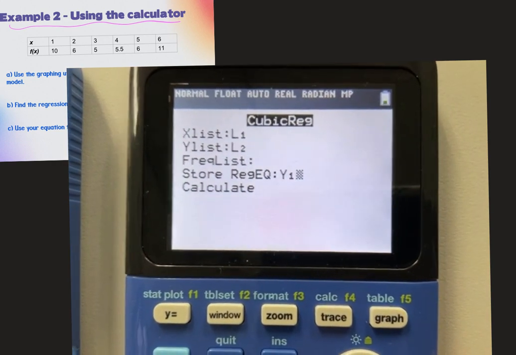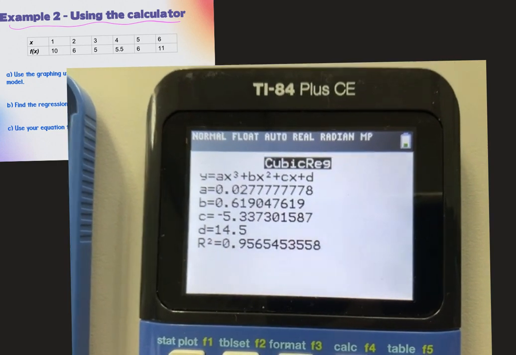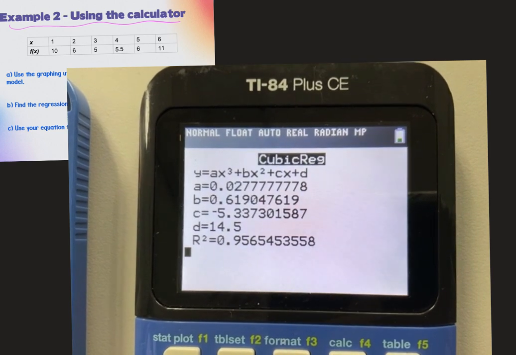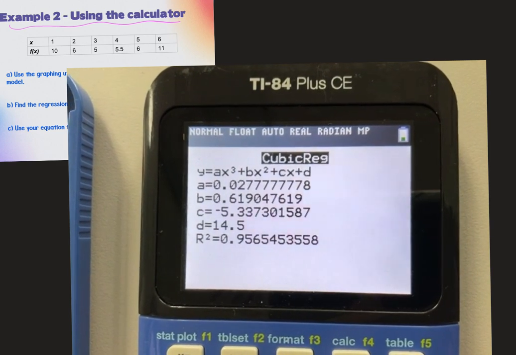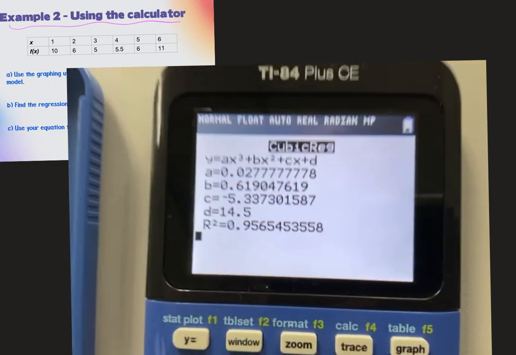Okay, now we're going to calculate. So enter, enter, and it's going to calculate it for me. So it gives me the A, the B, the C, the D, and it gives me the format of the standard form to tell you where to put these values. I'm going to screenshot this because I want a picture of it.